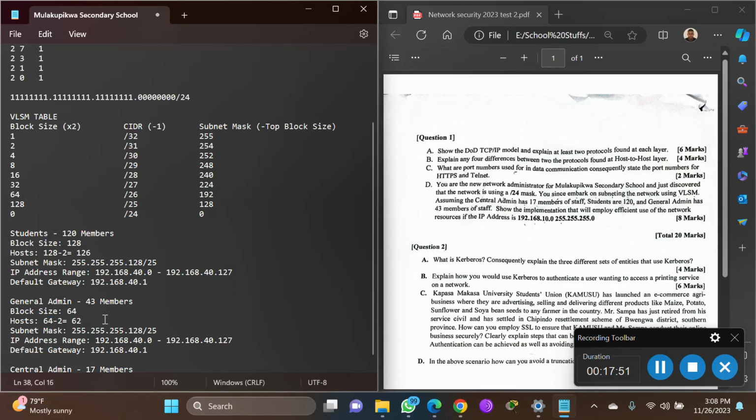Now, since we have 24, which has a /26, and the mask is 192, we just need to change this to 192, then /26. That's how we can represent the subnet mask. Now, here we ended subnetting at 127, so the network address for this one should be 128. Then we remove this.